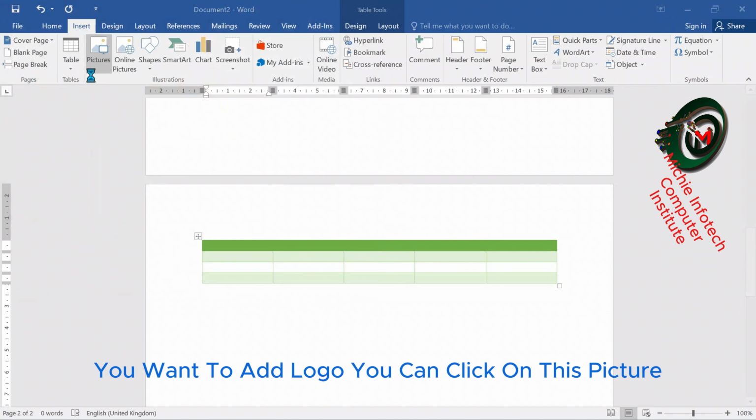Now this logo cannot shift until it's unlocked. So how do you unlock it? You just double tap on the logo to open the format menu. Once the format menu is open, click on position. If you click on position, this is the top right side of the screen. Here is the top center side, here is the top left side. Then here is the middle on the other side.